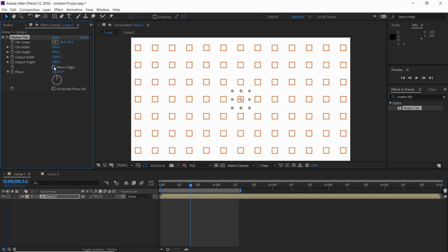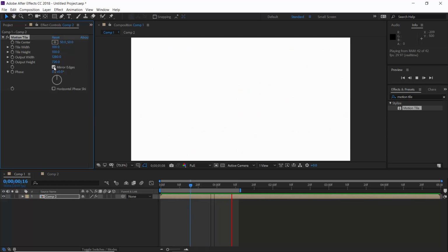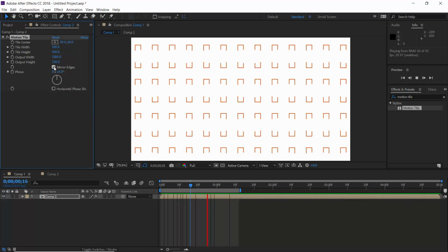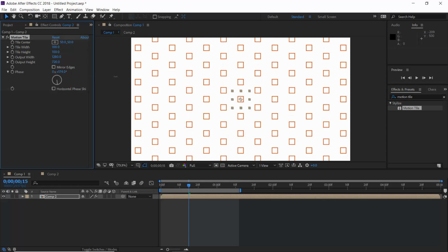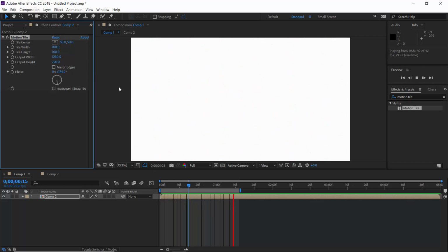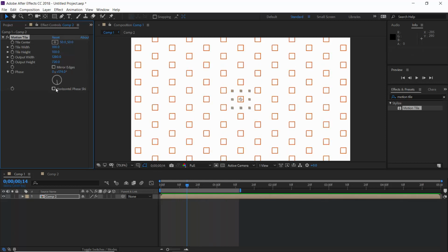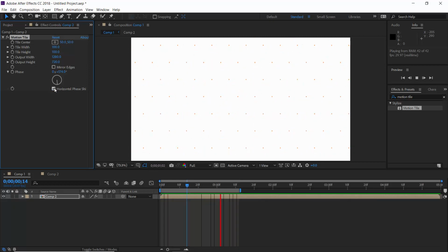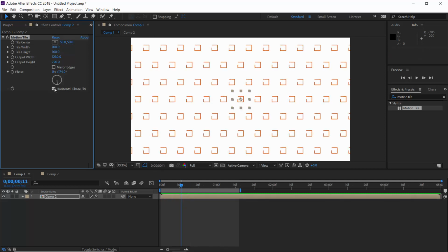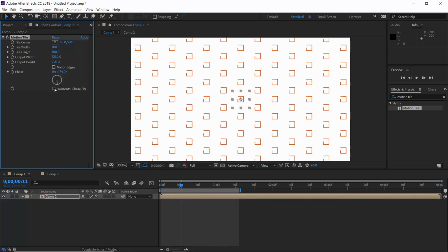If we check this mirror edges, every row will animate in opposite direction of the former row. Basically, it's just flipping direction of comp2 horizontally. If we change phase angle, it will shift alternate rows and we will have a new pattern. And if we turn on horizontal phase shift, same will happen horizontally. Of course, you can animate all these properties as they all have a stopwatch.